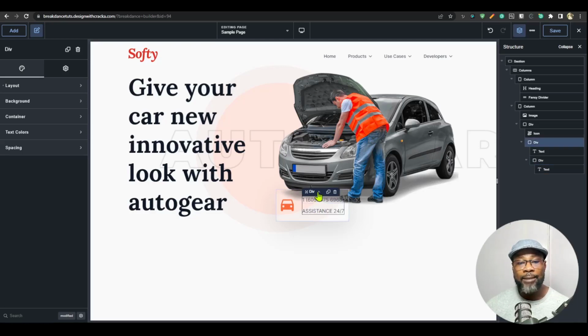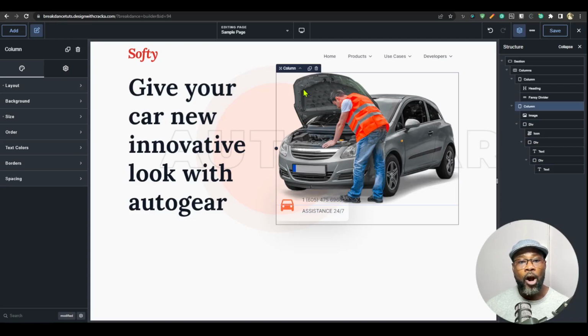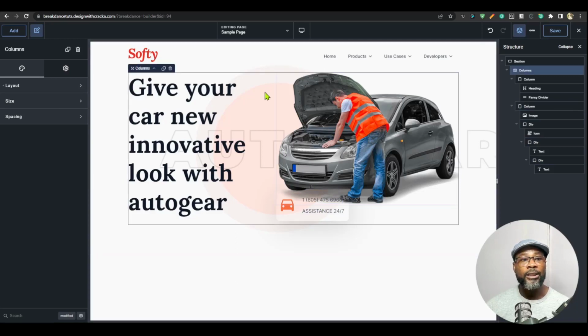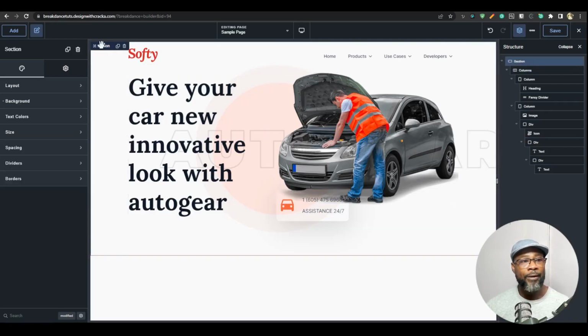So you can see I can keep selecting the parent all the way up until I reach where there is no more parent, like the section doesn't have a parent of its own. So that's a very nifty feature.